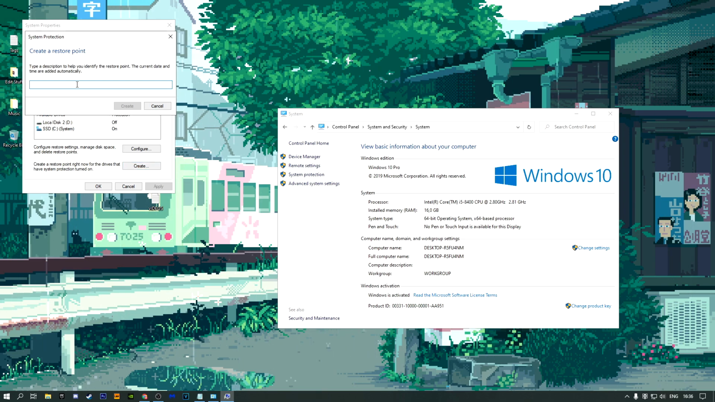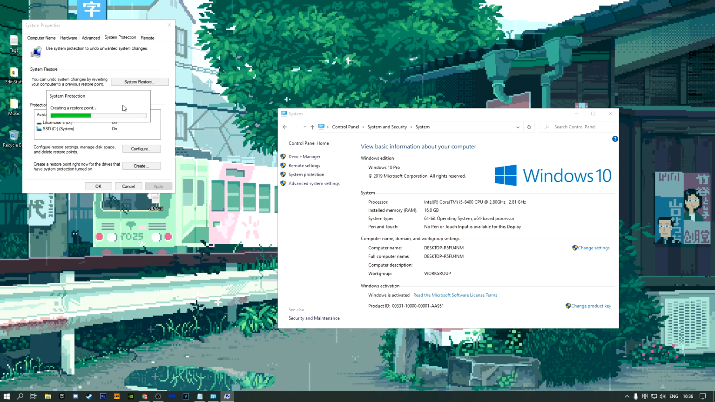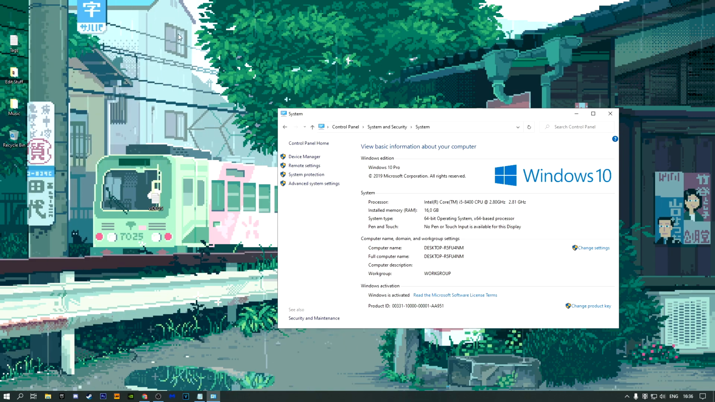Then just name it today's date, which is my birthday, so still on the grind even on my birthday. Click create, and it should start creating a restore point. Once this is done, it should pop up with the screen, and just click OK and close.